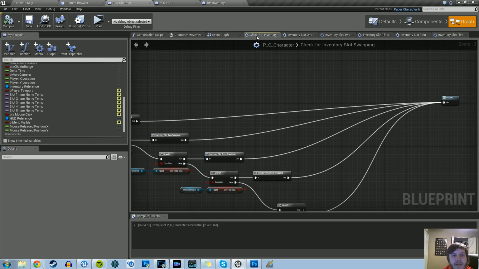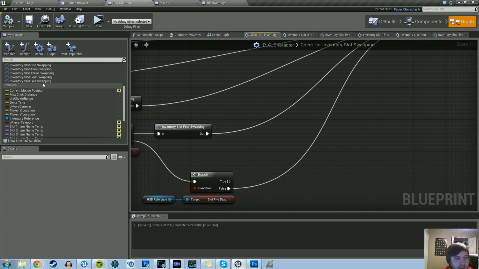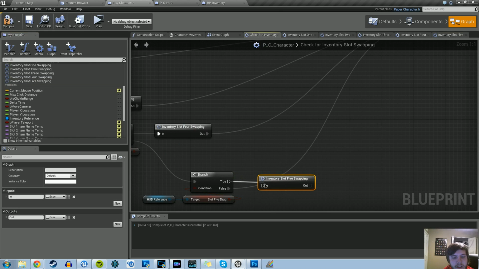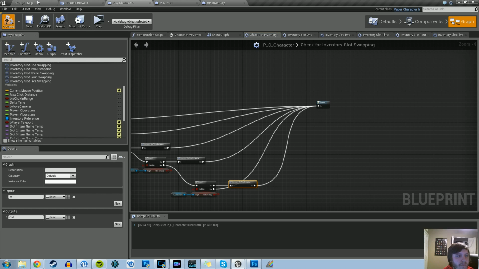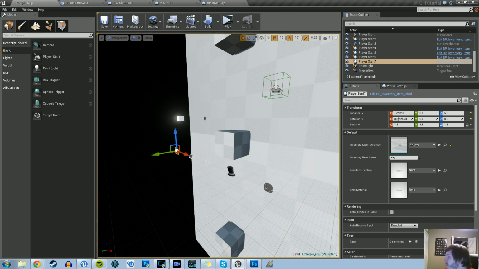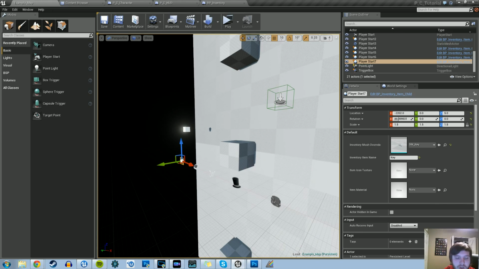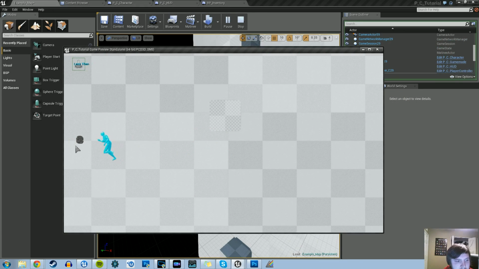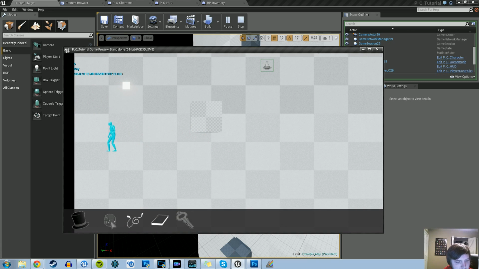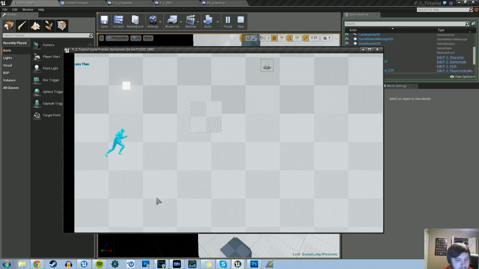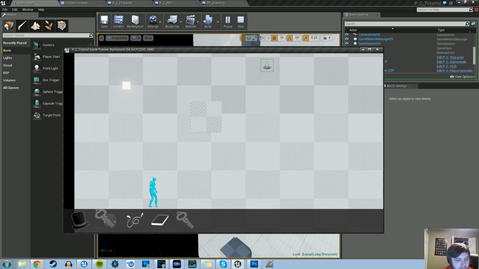Compile that. Go back to the check for inventory swapping macro. Put in our inventory slot 5 swapping macro here at the end. Plug that up to the output. Compile again. And save. And now we should be done with the ability to swap the inventory item within the actual inventory itself. So we should be able to swap any item with any item that we want. And we got that working.